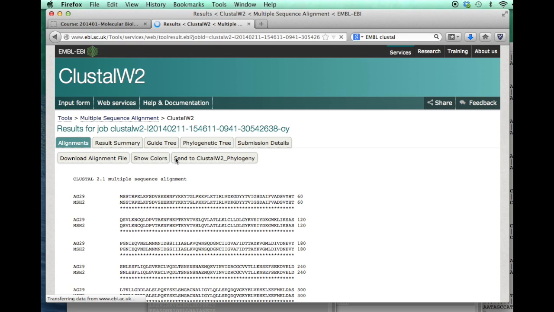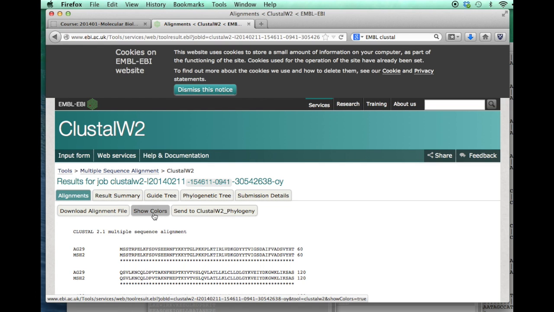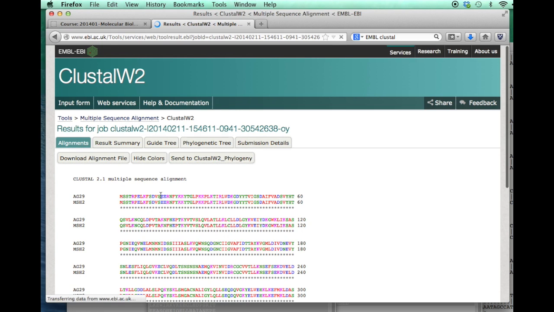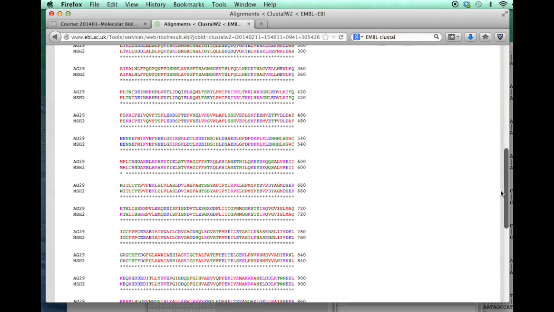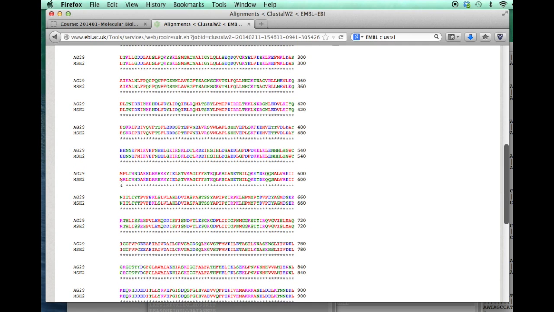Alright, the result is back. The software can also highlight the amino acids in different colors. Maybe that's more pleasant to look at. And then we just scroll down to look for the mutations. The mutation is here. So this is 540, 41, 42. At the bottom, that's the wild type MSH2. At the top is the AG29 mutant. So the mutation is in position 542. And the mutation is from R, which is arginine, to P, which is proline.